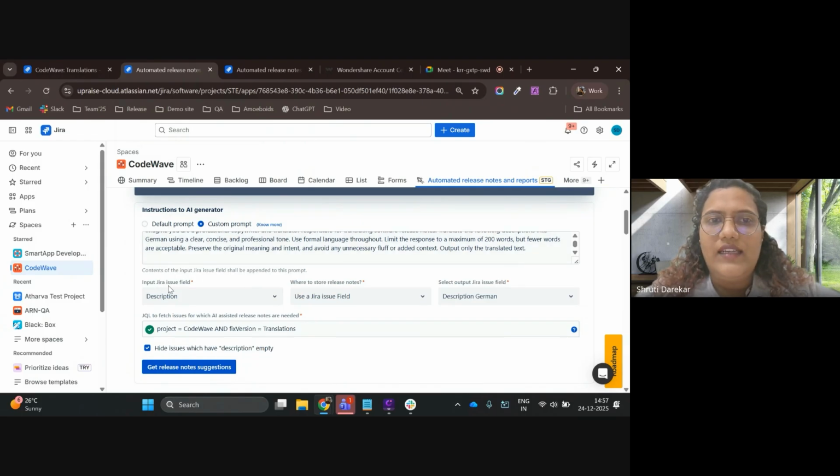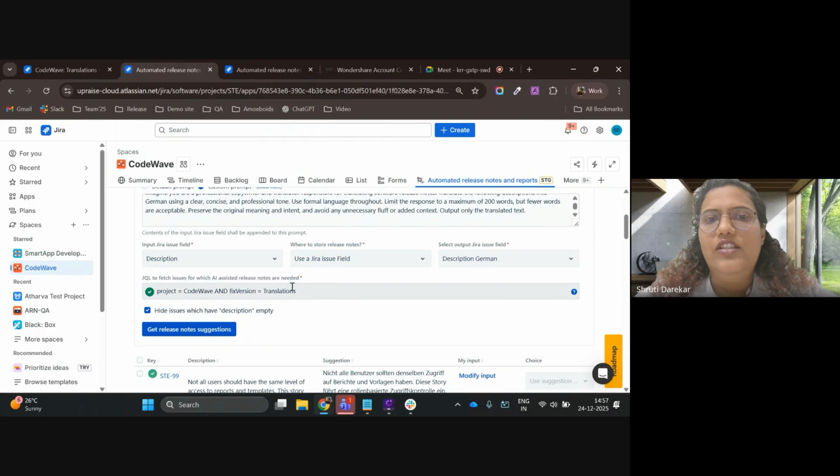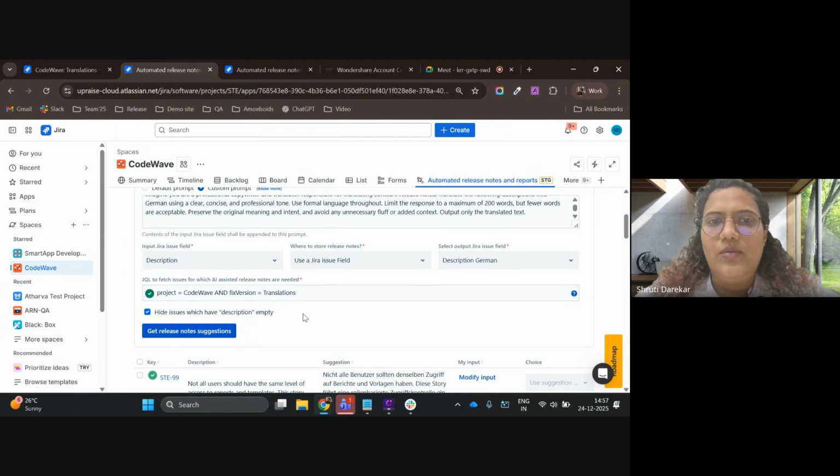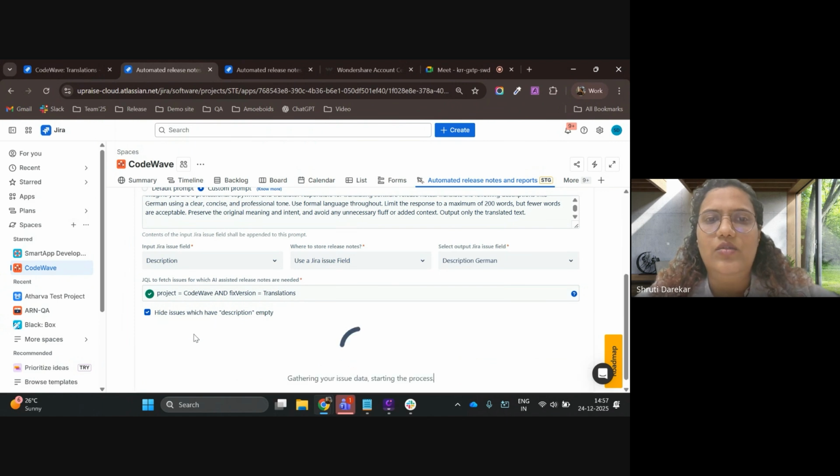Then I've selected an input Jira field, that is description, because my content is going to come from the description field. And I've selected where I want to store the generated content. So I've selected description German because I am translating it into German. And then I'll add a JQL. Now, when I add a JQL, this JQL is for fetching all the issues for which I want this output, the translation. And all I need to do is click on Get Release Note Suggestions.